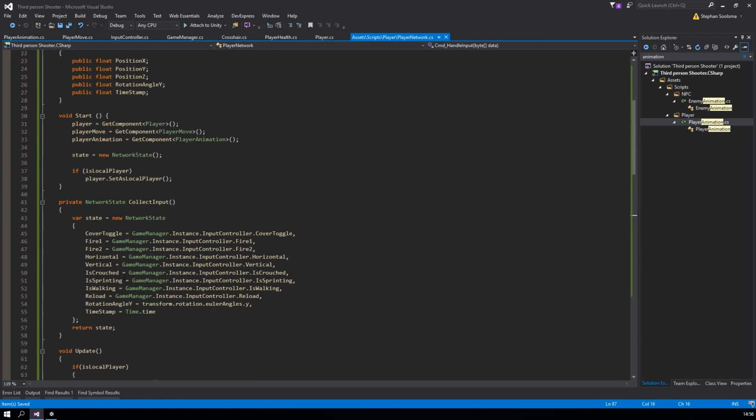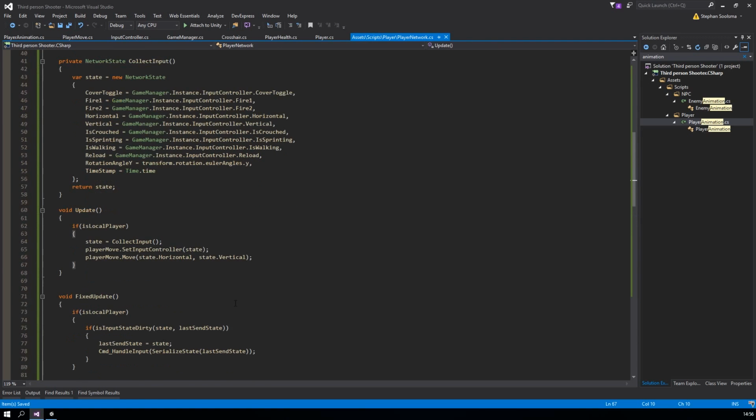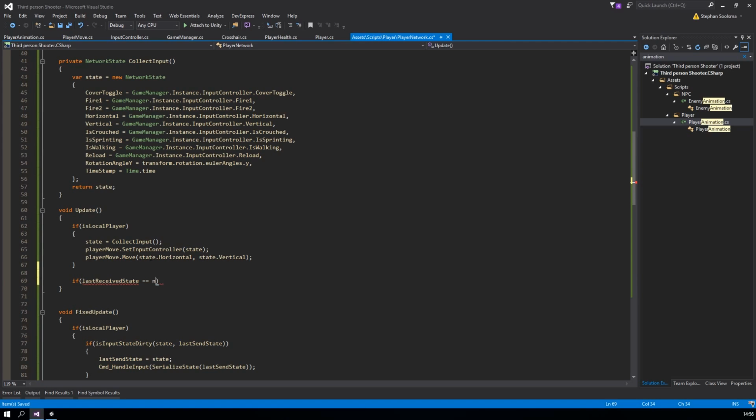So if we go back to the update right here, we should check if we have a last received state. If not, we're just going to kick out. We haven't received any states for this player object, so we cancel out and return the method. Otherwise, we want to update state. So let's make a new method, void update state.